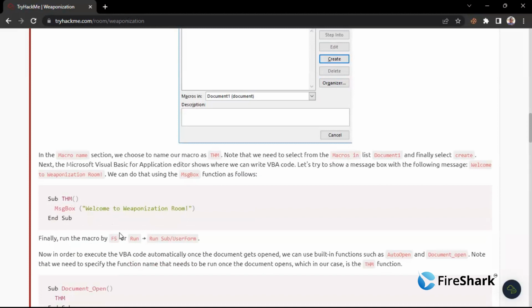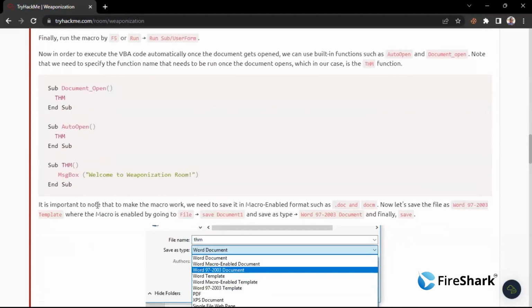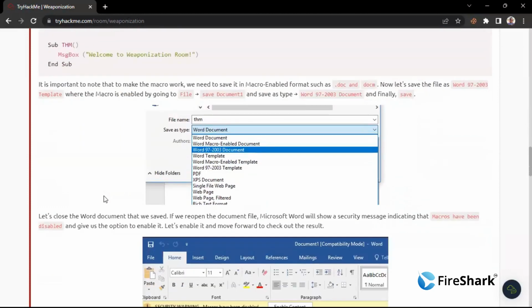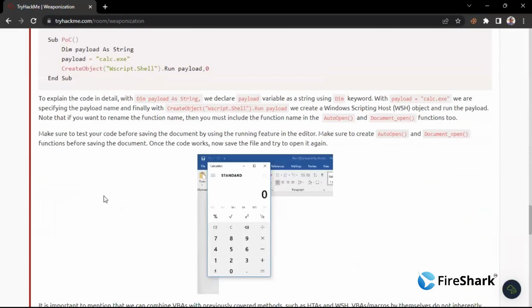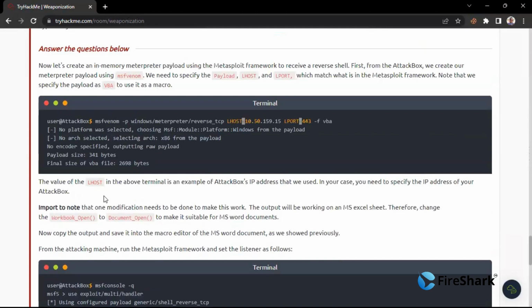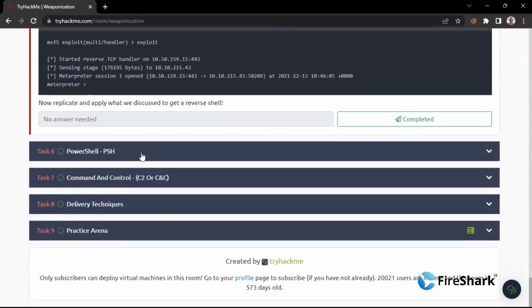So this is the topic here. We are just creating a message box with a sub section THM, and then the message box is welcome to weaponization room, then end. Okay, so in this way we can create it. So you just go through that. This is not too hard. Okay, so we'll just move forward.